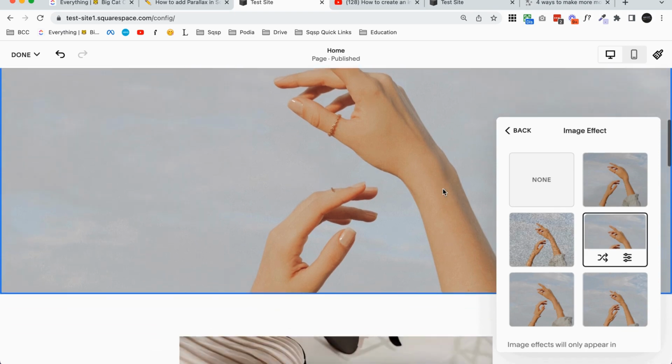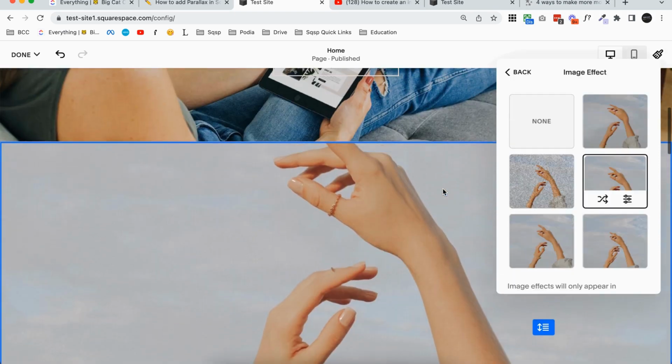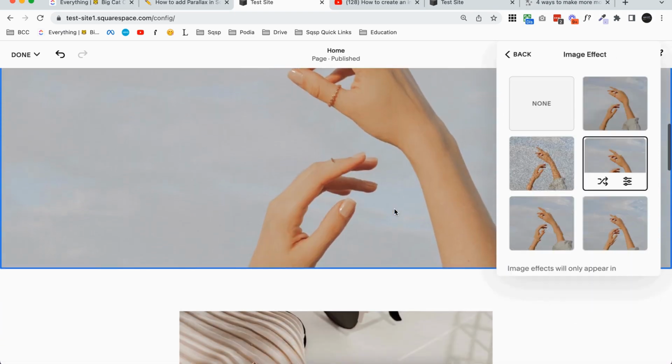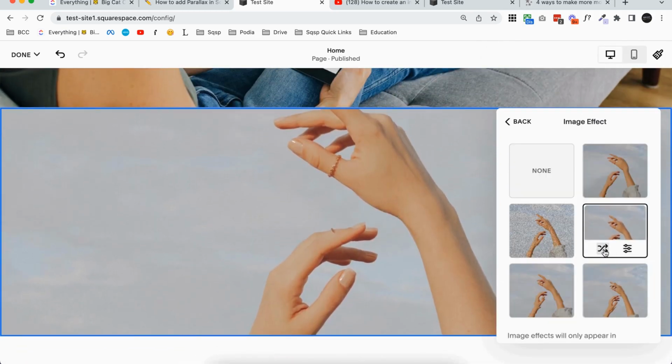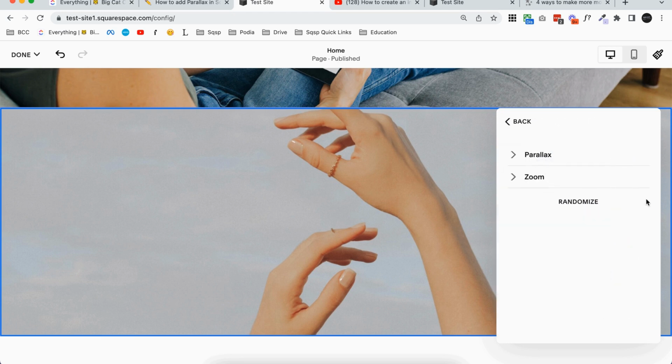So I'm going to click on parallax, and you can see already that the image is moving. It's a little bit laggy at the moment because it's just loading. But you also have these two options here. This one is, I think, randomized, so it's just going to give you random different settings for you to play around with for parallax. But if you want to adjust your own settings, click on these little sliders, and it will open up more settings. So this is really fun.